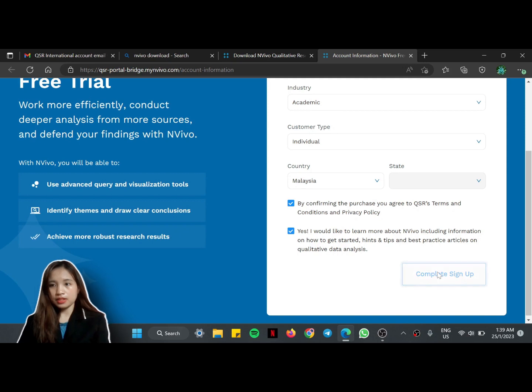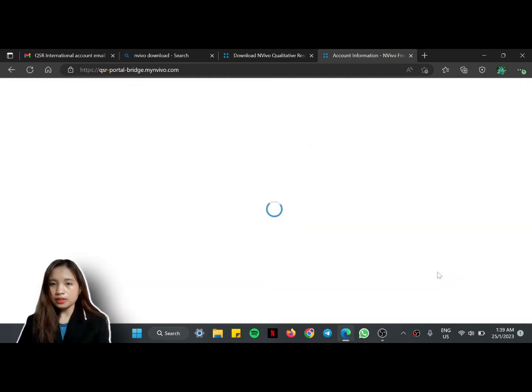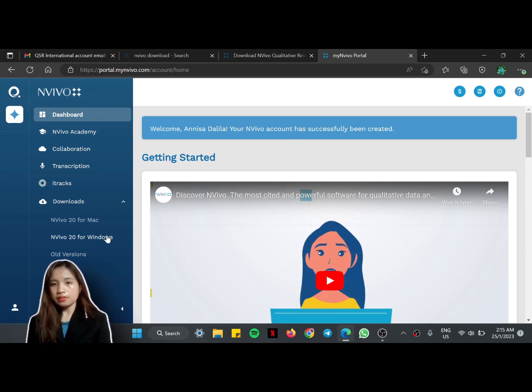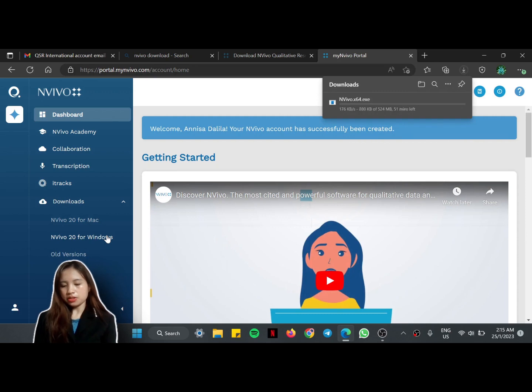And then after you have clicked it, you need to click on complete sign up, and your account will be created. Then you just need to click on the downloads and click for the Nvivo 20 for Windows, and it will be shown that your Nvivo will be downloaded at the right up screen, and it may take a while, around 7 minutes to finish downloads, so you just need to wait patiently because it may take a while.